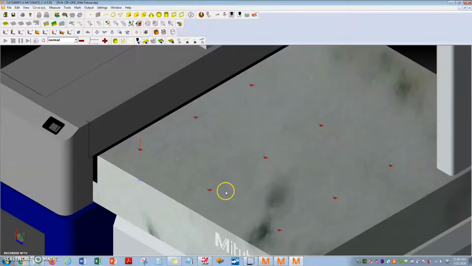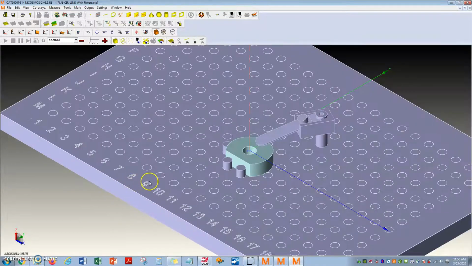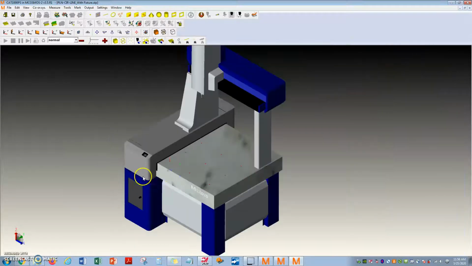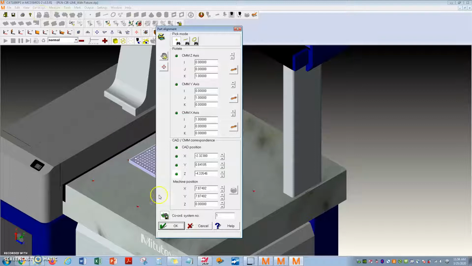And we can't see anything because the machine is in the way. So I will come up to this toggle, show actual machine position, turn it off, and we can see that the part did come in the correct orientation. We just want to make sure that the part's not rotated off 90 degrees relative to the coordinate system shown here or something like that. So we are in the correct position relative to the origin, but the origin is not in the correct spot on the machine. So we'll come up here to coordinate system and part alignment.